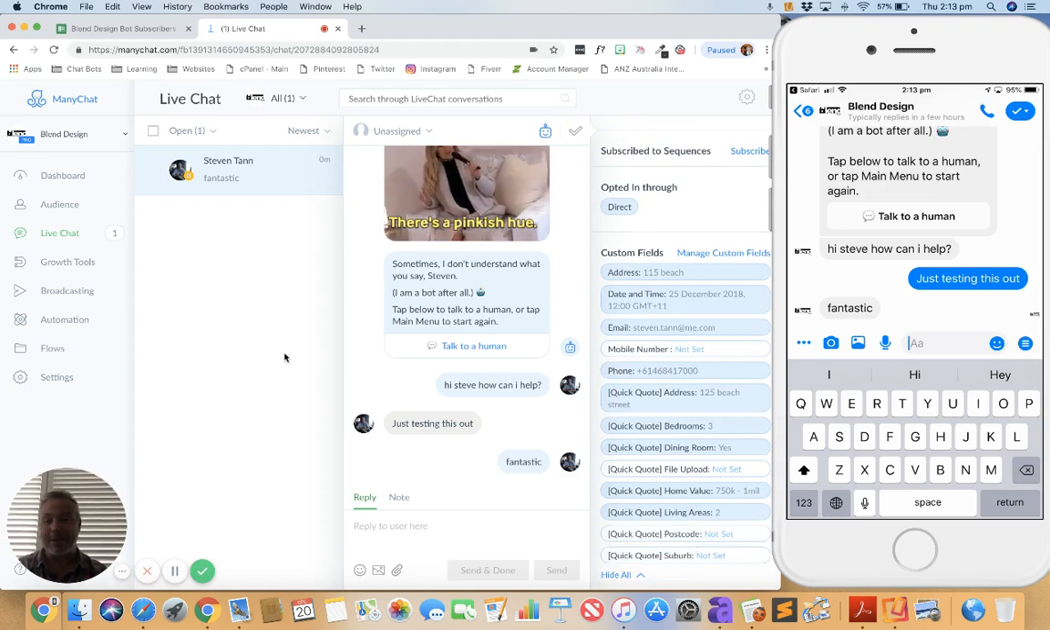We haven't entered the postcode of the suburb. So that's basically how a bot works. Pretty cool, hey? Enjoy, have fun with it.